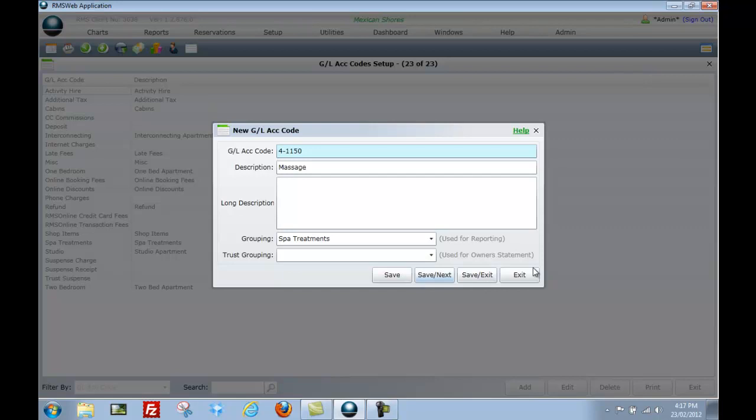Once all information has been entered, select Save Next to add your next GL code.